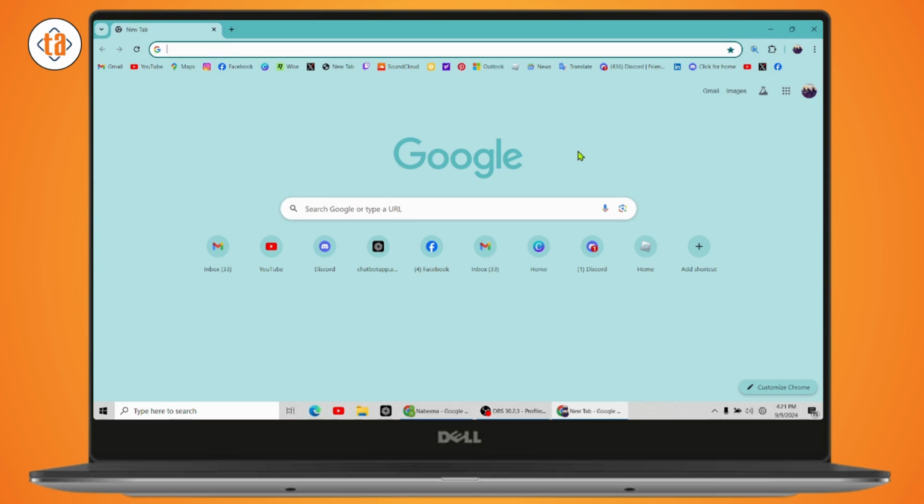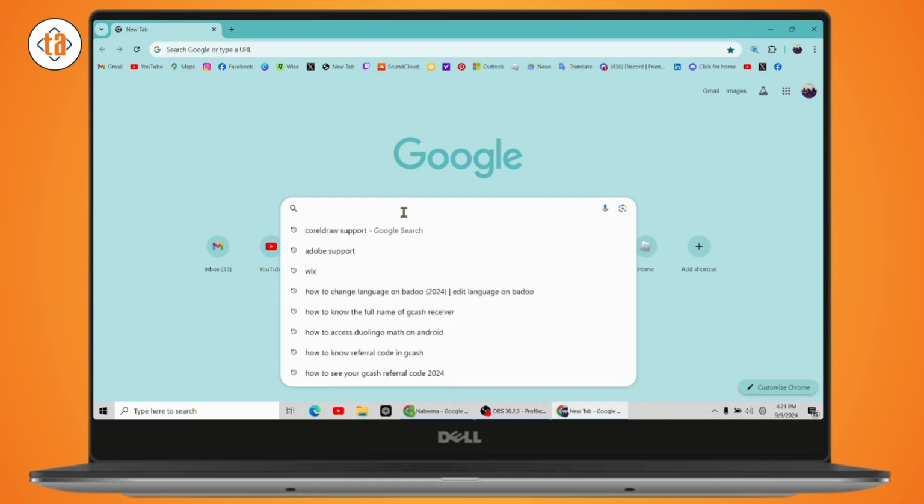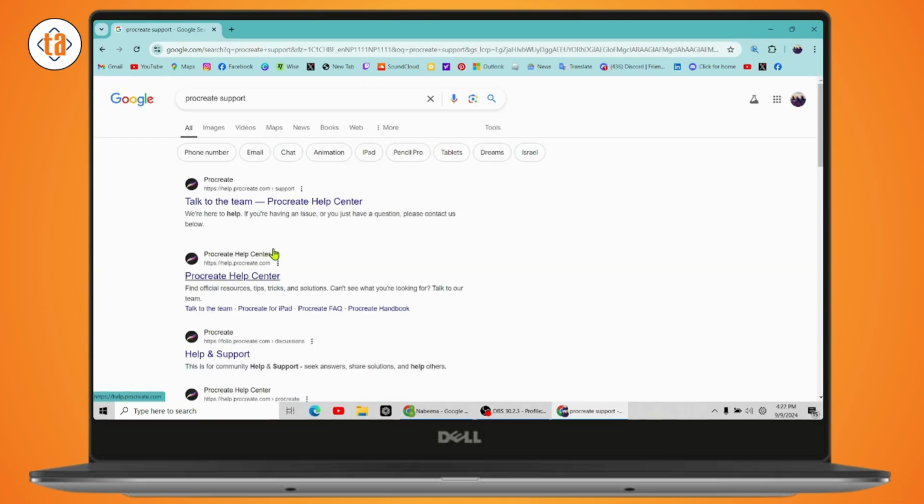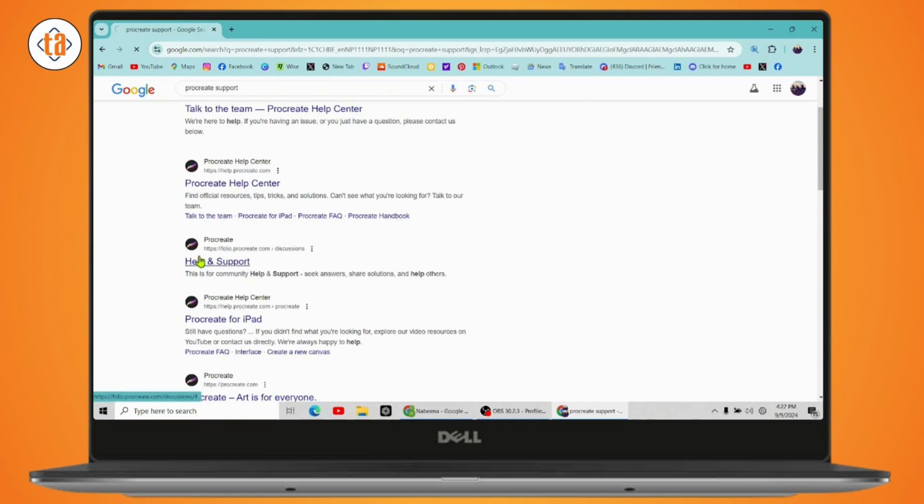So if you want to download the Procreate trial for free, then what you need to do is first open up a browser. Any browser that you're comfortable with, and then you need to go with the search. And under search, you need to search for support. And once you've searched, here you need to simply go with the help and support option.